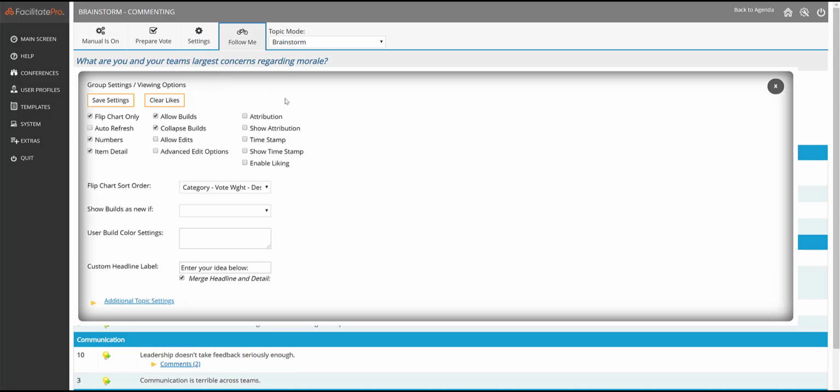For example, depending on if you wish your topic to be anonymous or participant names to be attributed, just select or deselect the attribution button. If you would like participants to be able to add comments, check the Allow Builds button. Facilitators can adjust their personal settings by selecting the Adjust My Settings option.